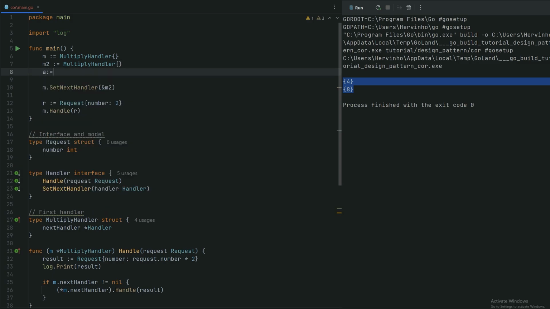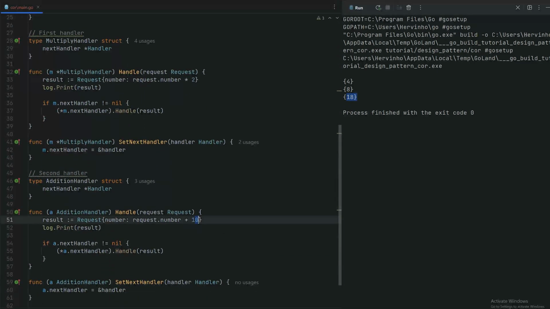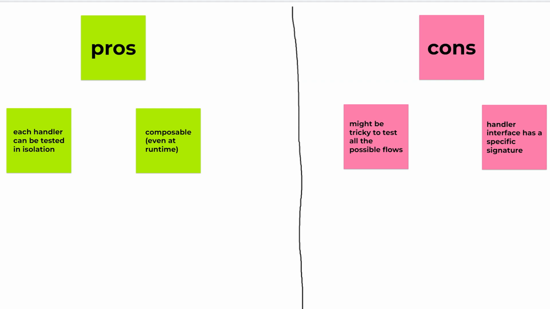So here we can define addition handler, and we can chain M2. So M1 chains M2, and then M2 can chain A. So then you can see 18 there. So all works as intended. All right, so as you saw, it's a relatively simple pattern, quite powerful, because you give a chance to each handler to execute their content, and you can decouple quite easily your operations.